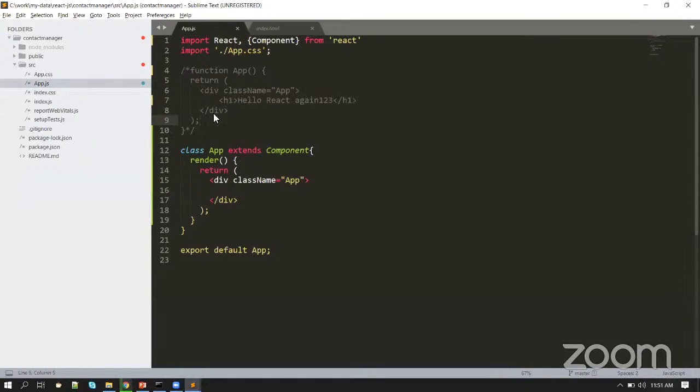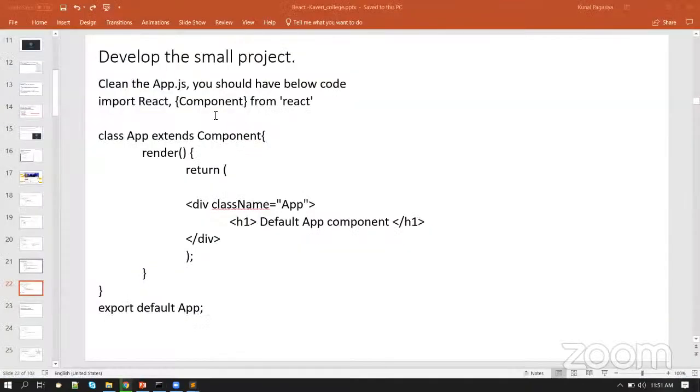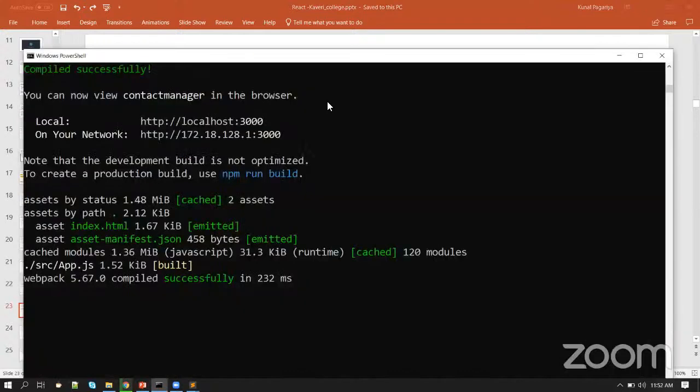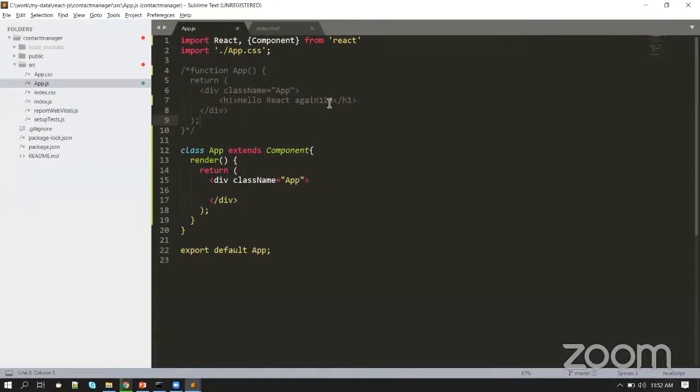Okay, now we are going to create the components. So how? First, we need to create a folder called components inside src. We are going with very basic steps, and those steps are standard according to the React standards. We are following the complete standard, the same standard that companies also follow.